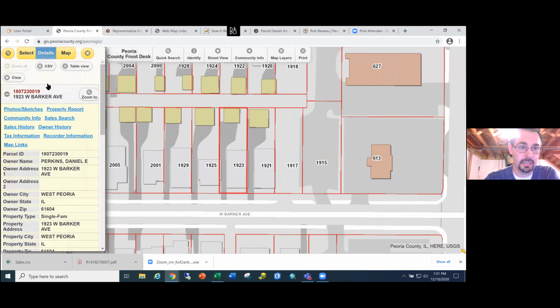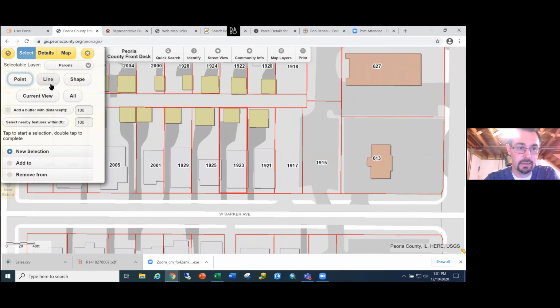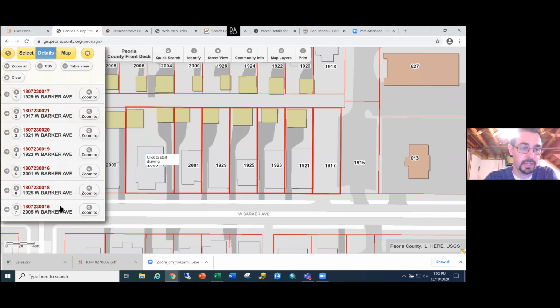Line is really handy, and this is exactly what it sounds like. You click line and you draw a line. You're basically just using a line that you draw to select those properties. So let's say you want to select all these properties, you can just use the line tool. Click once on the map and then double click to finish, and then it selects all those properties right there for you.